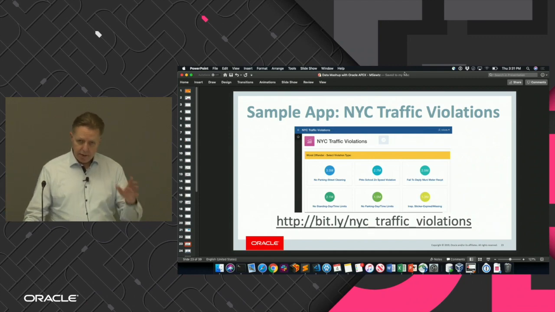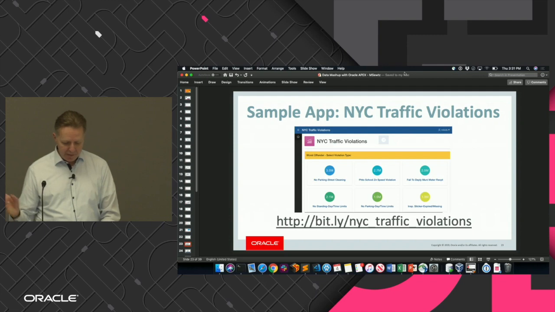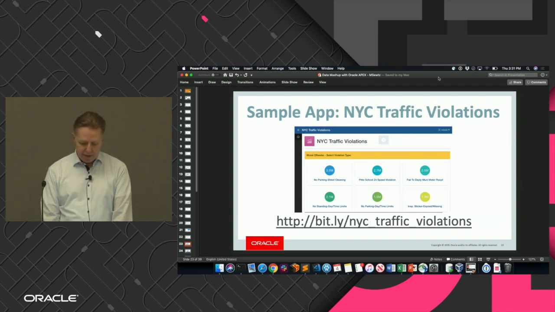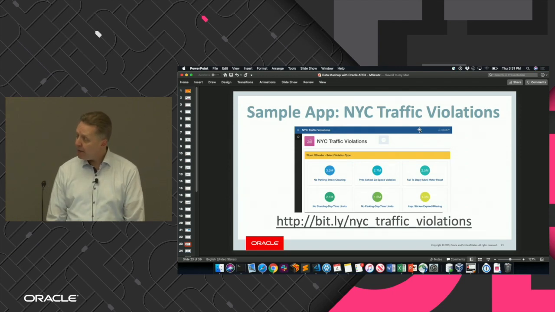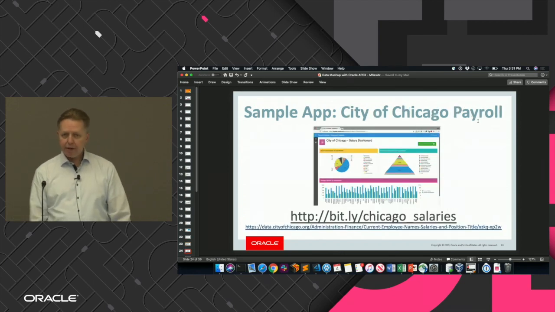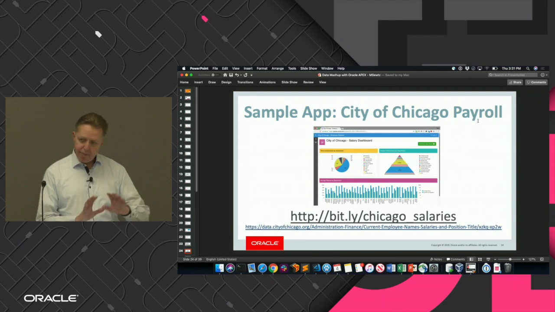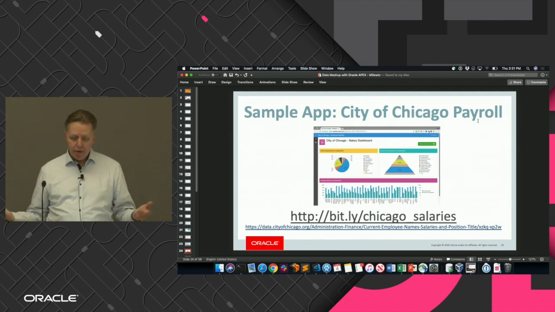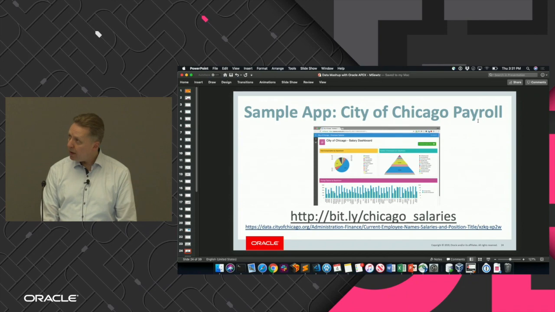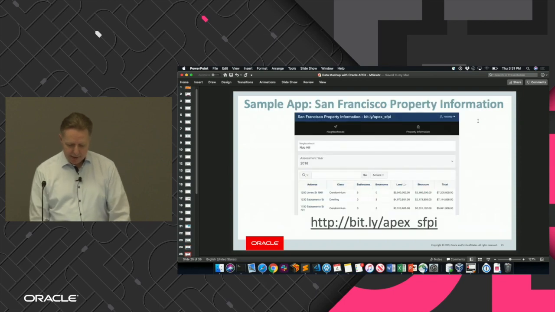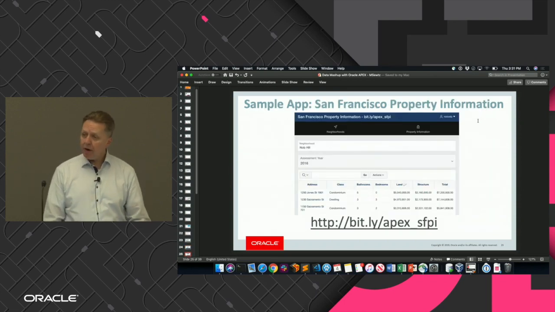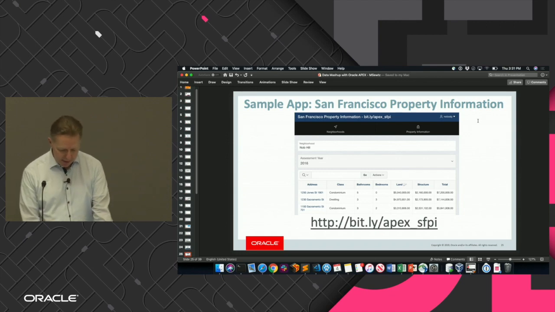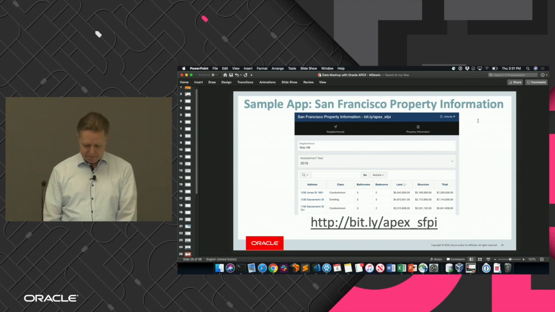My slides are going to be online on the Oracle Code website, so if you want to look at some of these examples later. I built a few interesting examples in the past. For example, there's an Apex app that I built on New York City traffic violations, which is kind of fun to look at. I built an application on City of Chicago payroll data. That's every employee working for the City of Chicago, the mayor, policemen, firemen, teachers. They're all in one JSON REST API, and you can look up all their salaries and do some analysis and aggregations on that. Another example is San Francisco. I built an application at Open World last year on San Francisco property data to highlight some of the current real estate prices there.